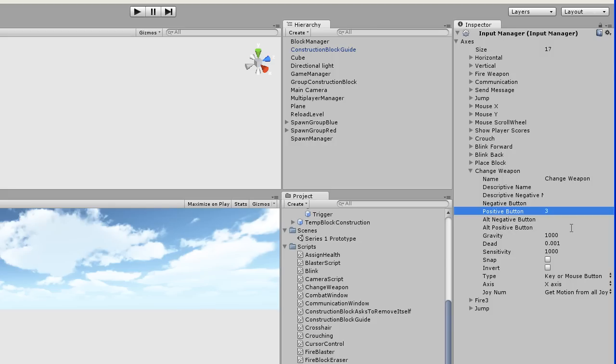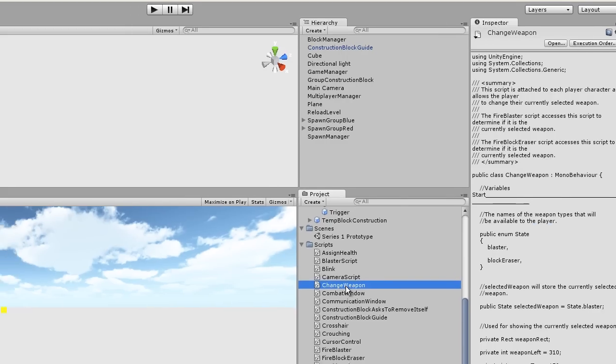And we can have an alternative positive button, so I might just select E, just so that we can use it in the editor. We can delete this E later on and just leave it 3, but just for now, we'll have it as E. So if we're testing in the editor, we can still change our weapon. The numerical keys might not work in the editor. All right, so now that we've defined that input, let's go ahead and open the change weapon script.